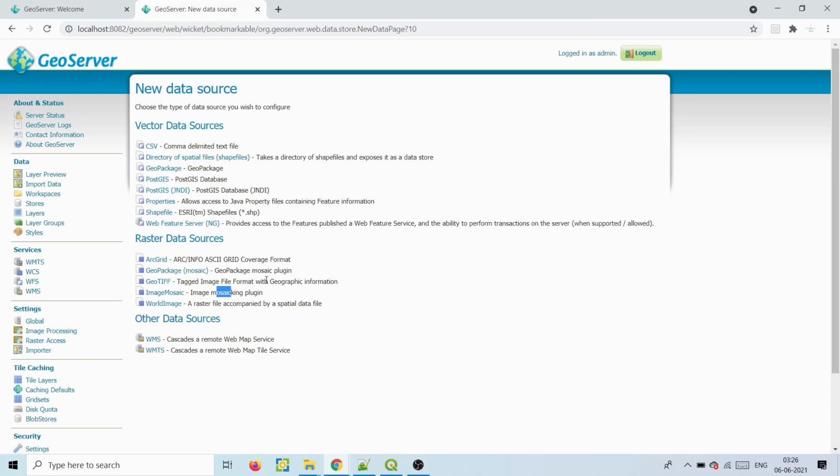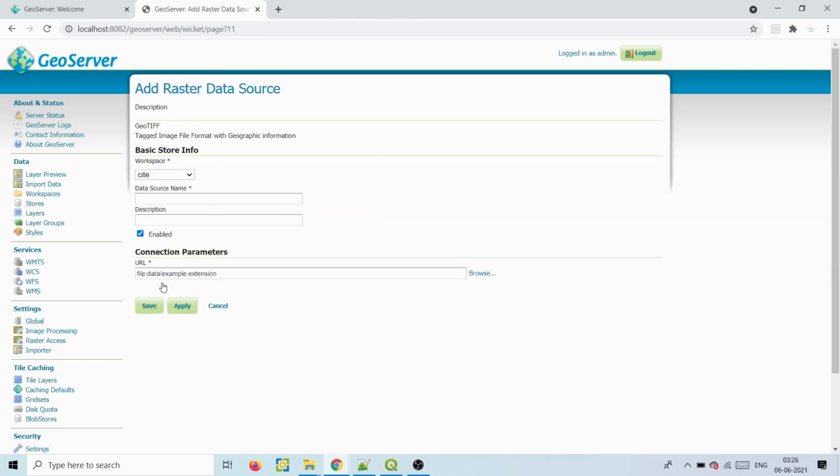First of all, I'll show you the satellite image, how to publish a satellite image with around 6 to 7 bands of Sentinel-2. Just click here on GeoTIFF. We'll be using GeoTIFF data. Select the workspace under which you want to publish it. I will select Punjab, then give any data source name. I will give Ludhiana Sentinel. Just give any name.